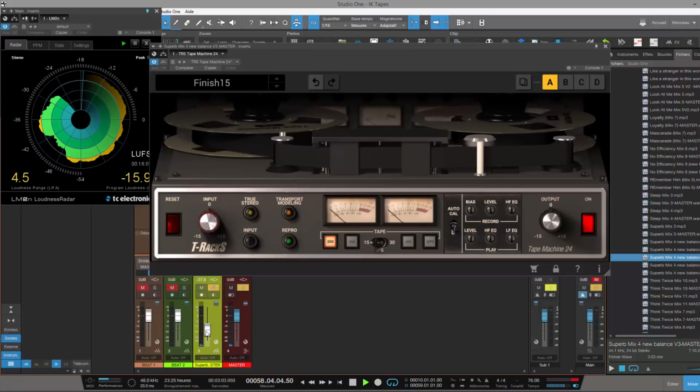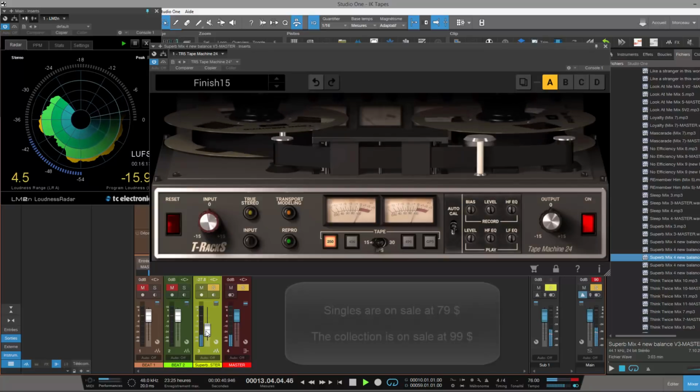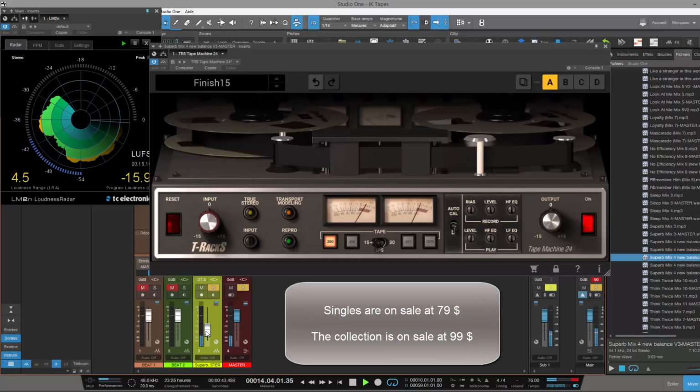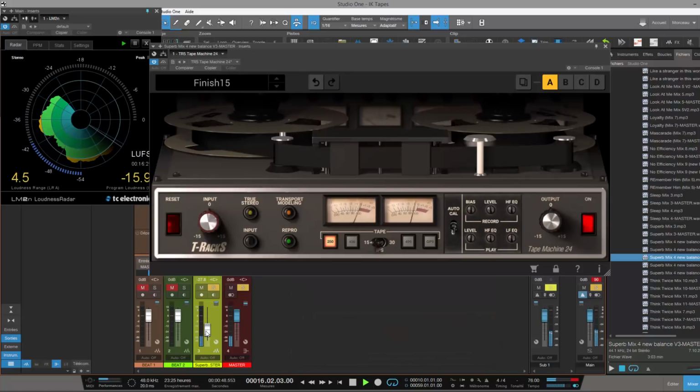So what is my conclusion about those guys? First of all, you have 4 tape machines. You have a bundle and the singles. Don't waste your time and money on singles. Go straight for the collection, because the collection right now is $99, while the singles are $79. So don't think twice. Not only do you have 4 tape machines, but also different tapes, different speeds. You also have the calibration stuff.